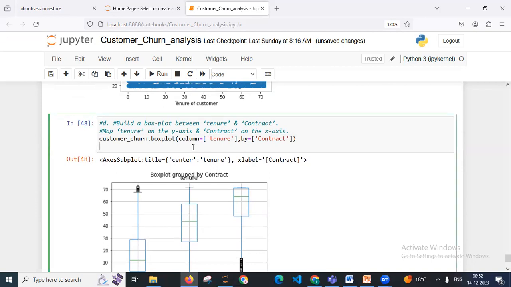Now our box plot is ready. Inside the customer churn data frame we have to initiate these two values. So I have used customer churn dot boxplot, and I am adding two columns: column tenure and by contract. One box plot is month to month, another is 1 year, and the y-axis is the tenure column, right?